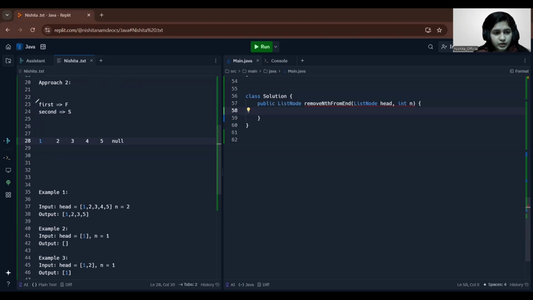So I have taken 2 pointers. The name of the first pointer is first, and the name of the second pointer is second. I'm going to denote these pointers by F and S. F means the first pointer, S means the second pointer, okay. And I'm going to initialize these 2 pointers to the head of the linked list. Both are initialized to the head, which means initially both pointers are here. F is here and S is also here at 1.